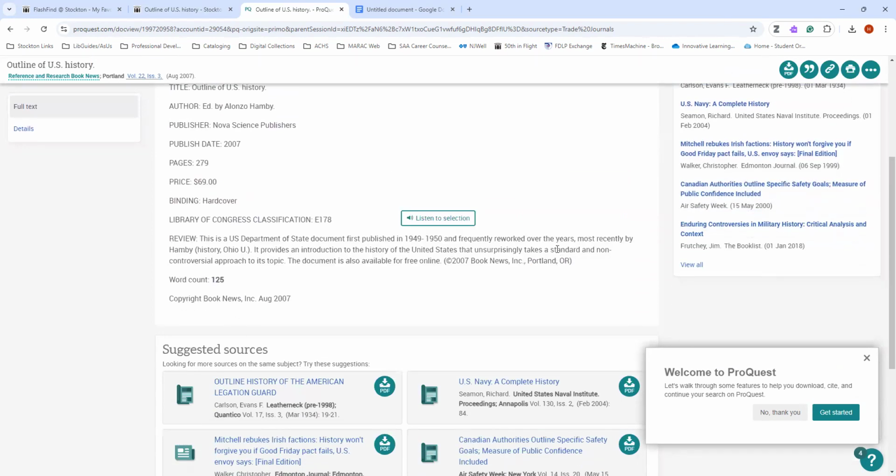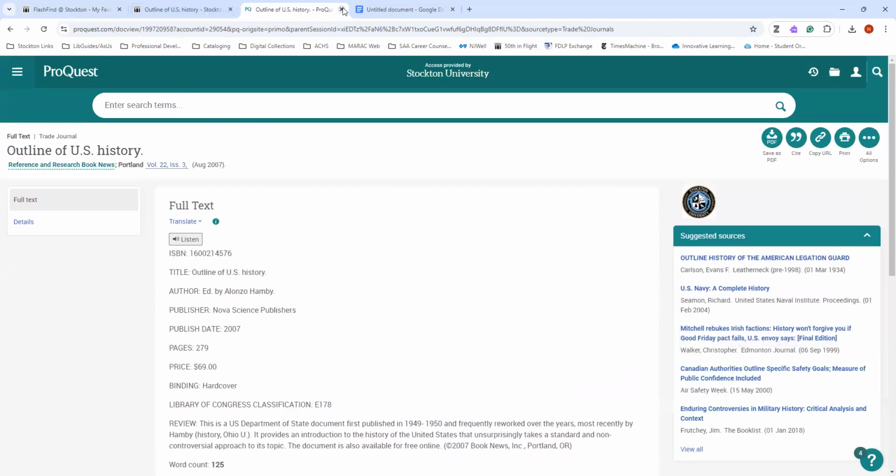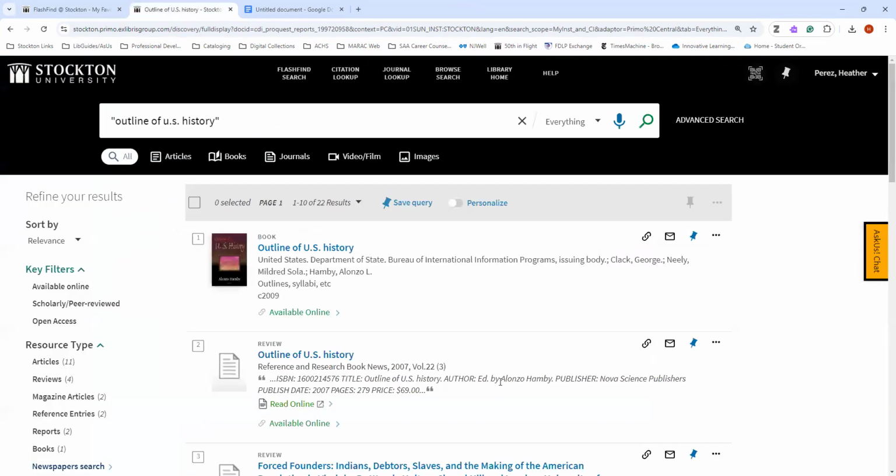And it gives us some information about who published it, as well as, let's see, it provides an introduction to the history of the United States. And it can maybe help us decide if this is going to be the right resource for our research or not. That's how to find a book review.